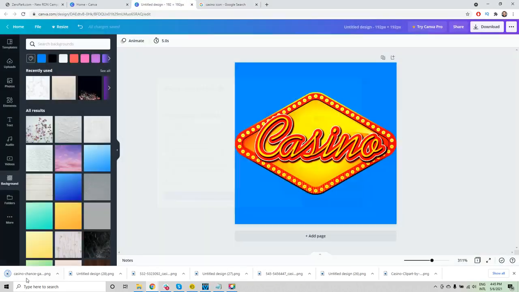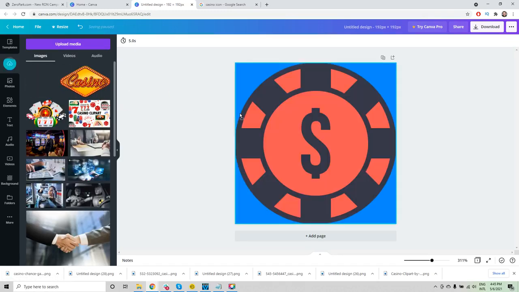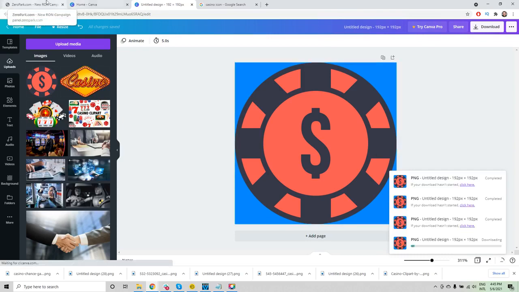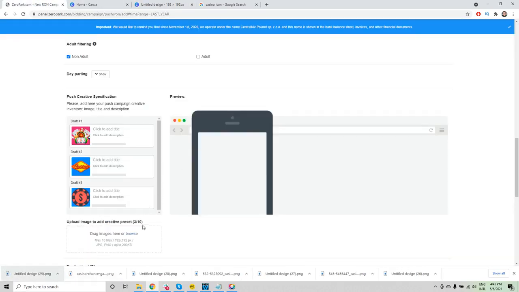All right, so we're gonna get it into the right dimensions. We're gonna upload it into Canva. Once again, we can change the background if we want, since this is a transparent background, but we're gonna just leave it for now. We're gonna download this and then drop it in here. And let's check the preview.